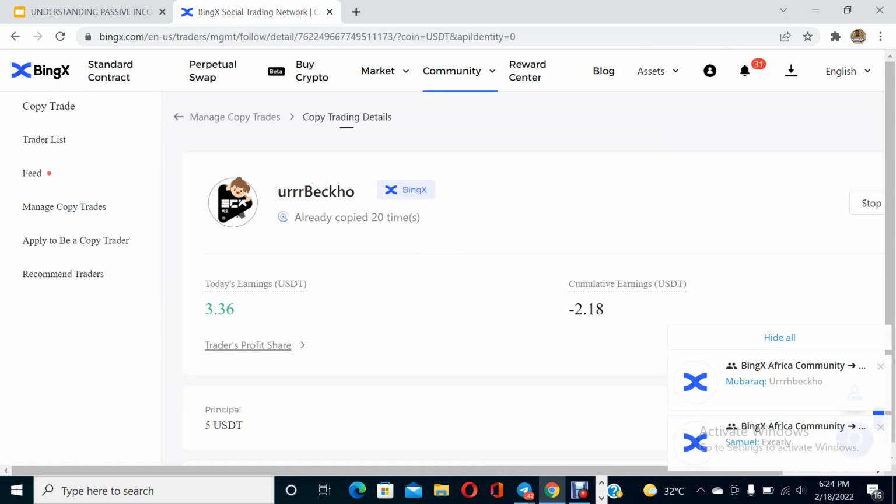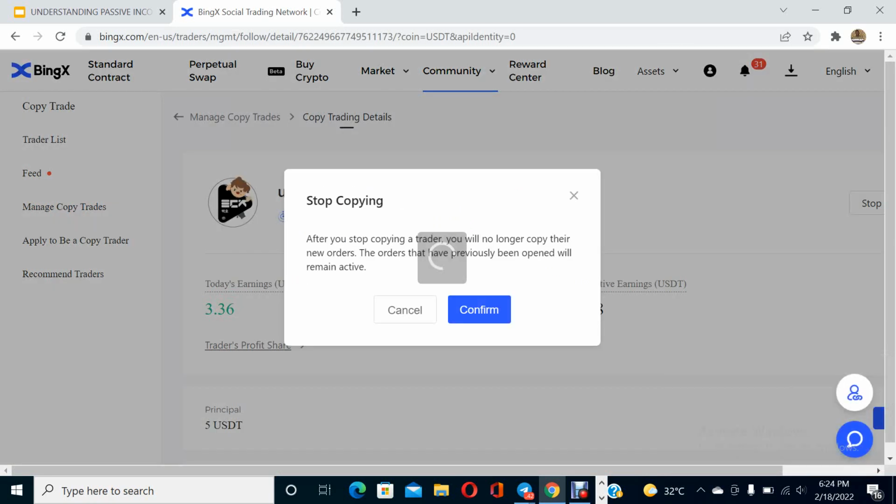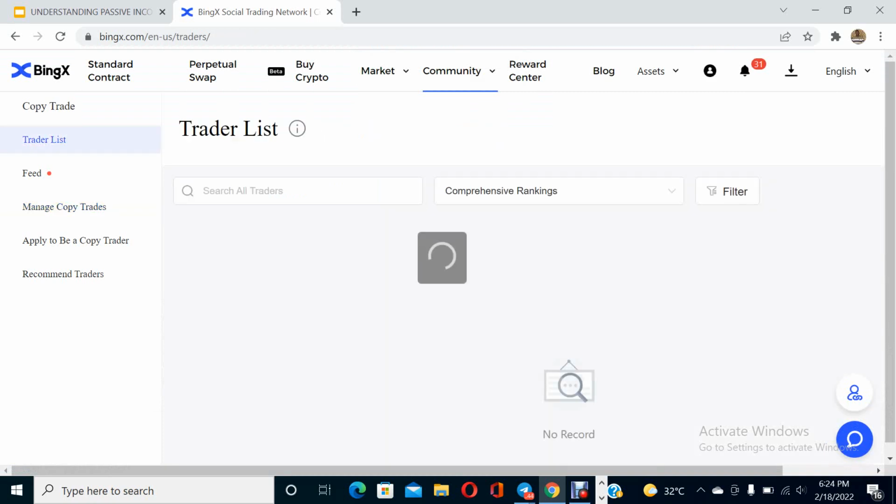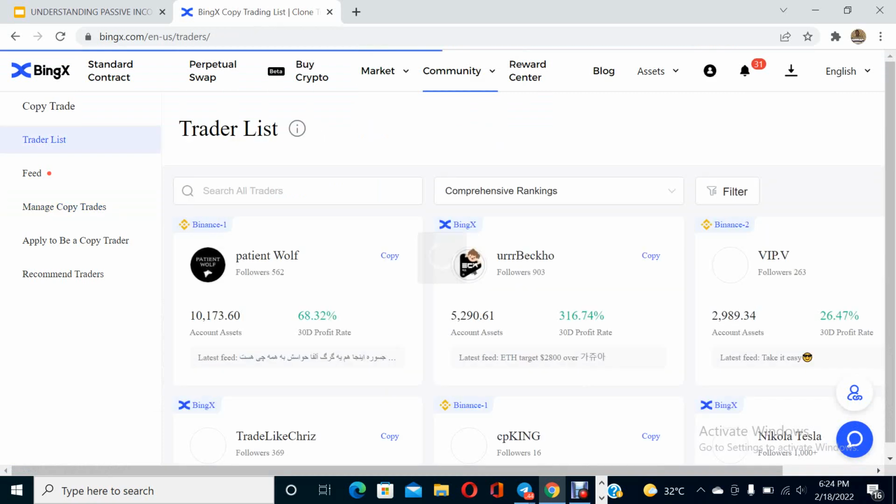So I can decide to stop copying here. Okay, so I stopped copying the guy already. So let's go back to the traders list. Okay, this is our guy.